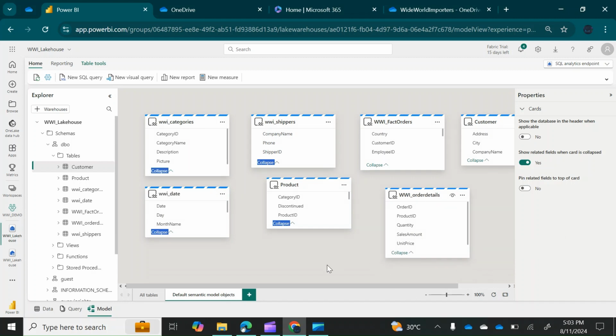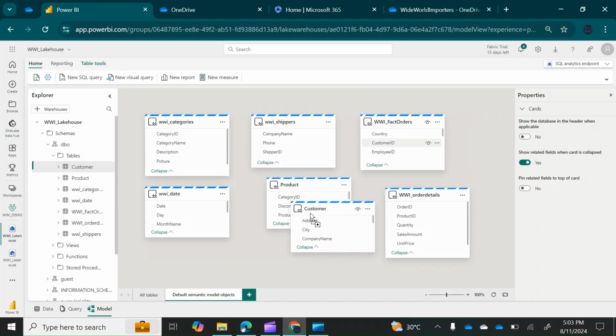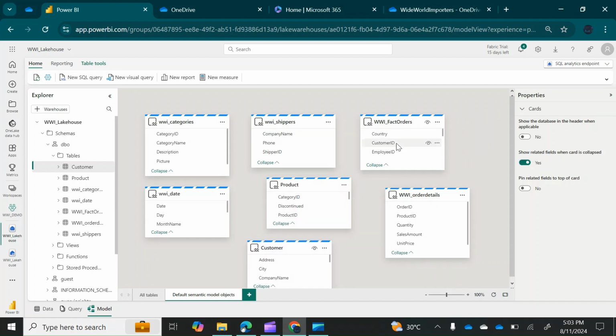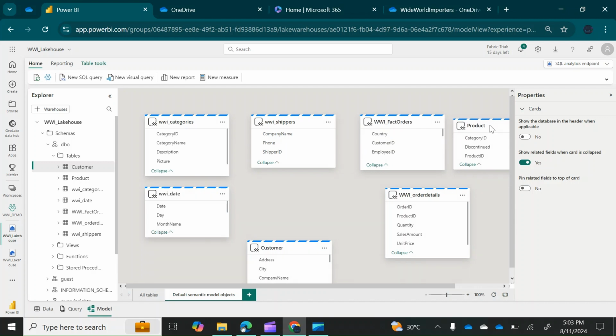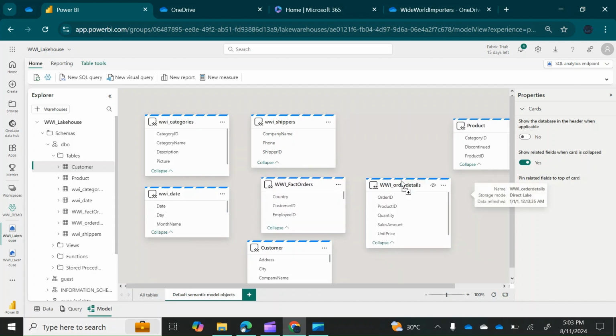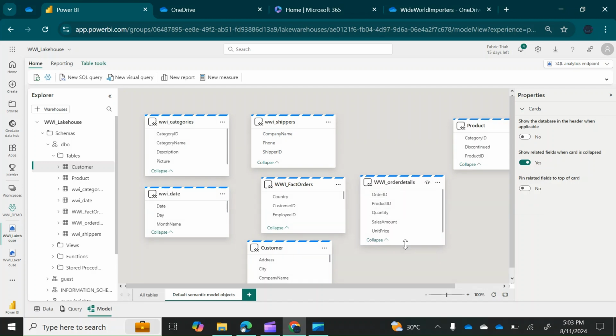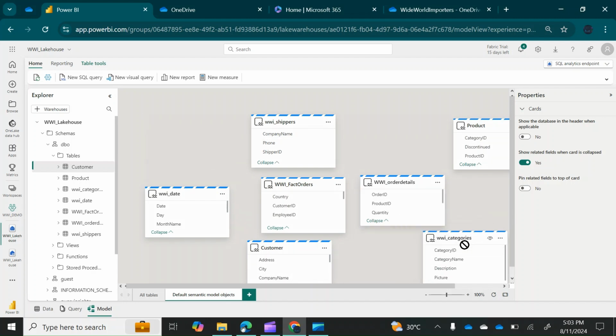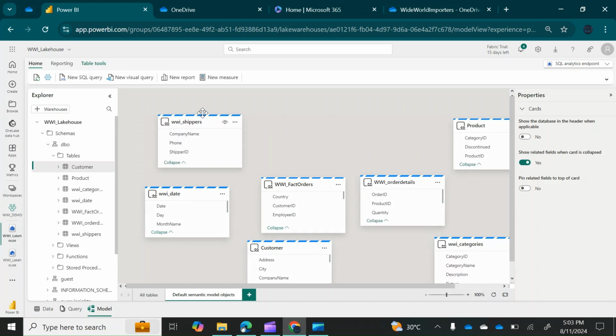So now we have a relationship between our customer table and our order table. These tables are our fact tables. The order details and the fact order are fact tables. Then we have the category connecting to the product table. So we have that. So let's create a relationship.